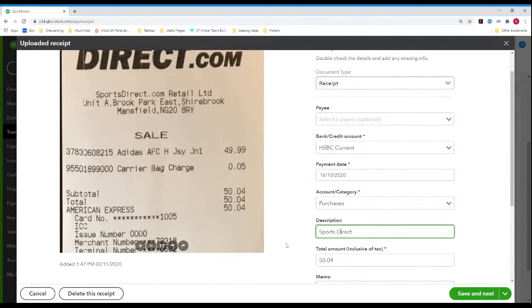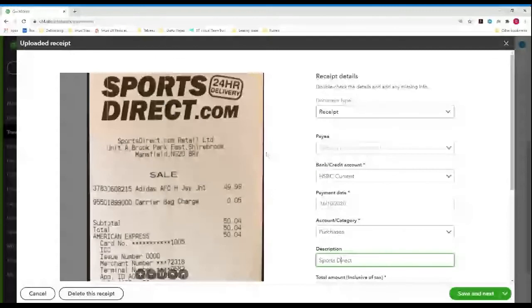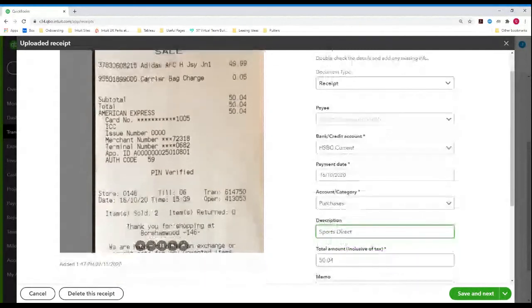Now, I'm not a VAT registered business. If I did have VAT turned on, which you can do in QuickBooks, it's going to pull the VAT separately, and it will help when it comes to my VAT returns. So what QuickBooks has done is it's taken the payment date from the receipt, it's taken the description of where it's from, and it's taken the amount inclusive of tax on there.